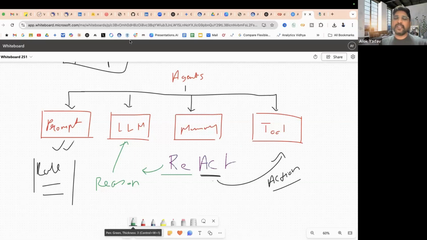So now when we talk about agents, what do agents do? So agent, very basically, there are certain terms that we need to understand. Agents have a feature called ReAct. Now this is important. What is the meaning of ReAct? ReAct means to reason and then to take the actions.